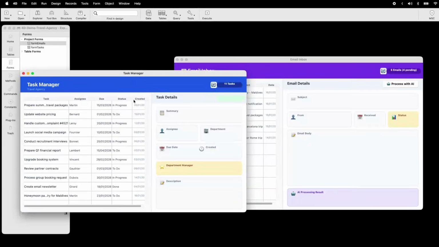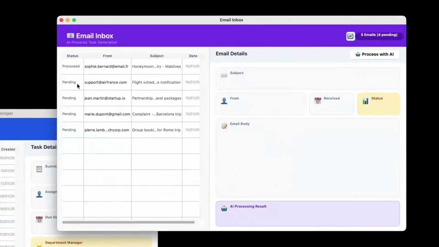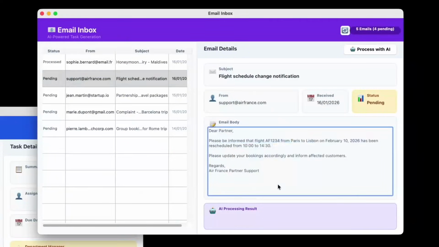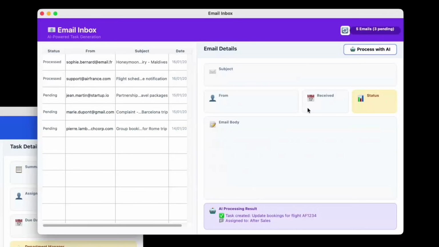So this will help me better locate the new task. So what I have here is an email from Air France. Okay. Let's process it. Okay, the task is created here, assigned to after sales. That's great. I would like to keep that. If I switch from an email to another, it will be lost. It's a shame. I guess we could put it somewhere, but okay, not a big deal.